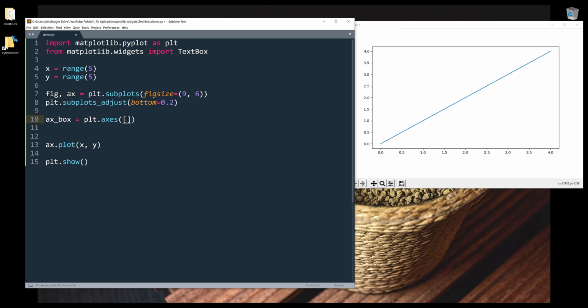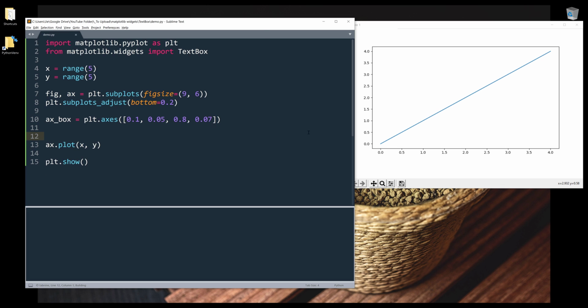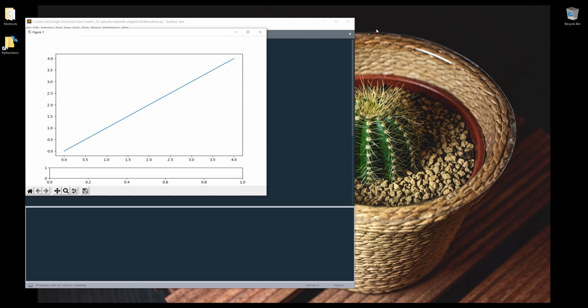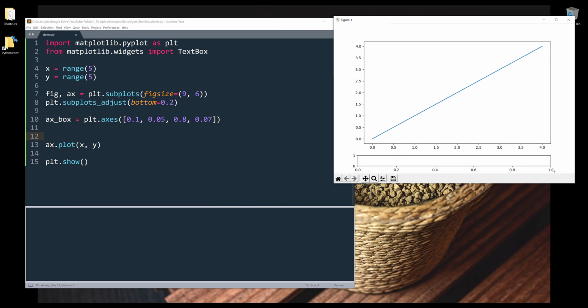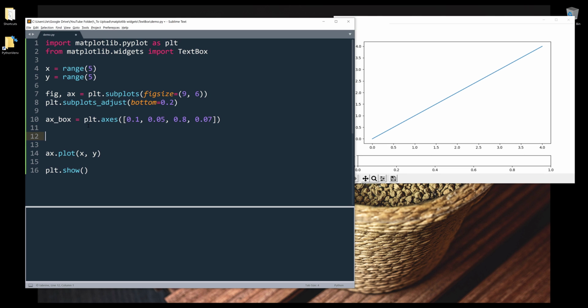And I'll set the left value to 0.1, the top value to 0.05. And for the width, let's do 0.8. And for the height, let's do 0.07. Alright, so here this rectangle is going to be the area or the shape we're going to place the TextBox widget. Now I can type TextBox, giving the X container object.